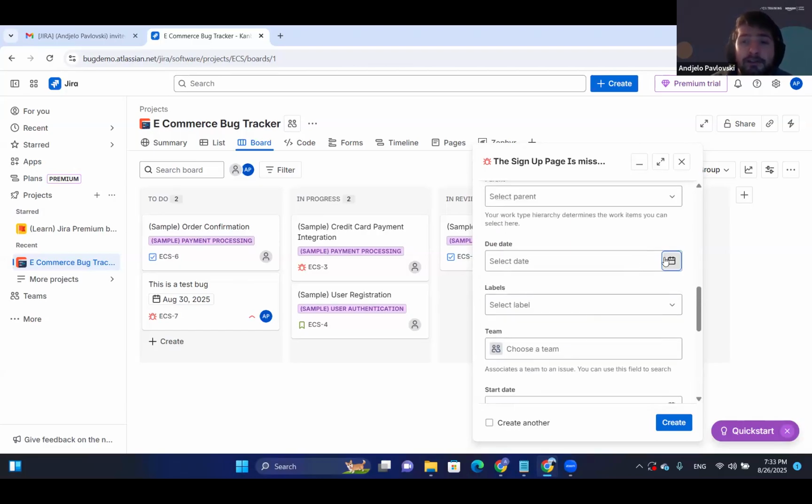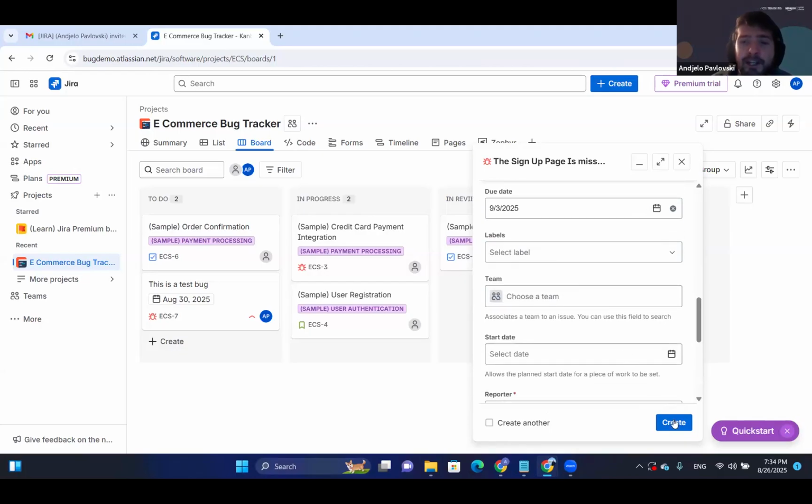Then you have a due date. This was set to be done for next week, so I'm going to put here the 3rd of December. And usually we have labels to distinguish different boards. You can add the label here. Now we don't have this, so we're going to create the bug.